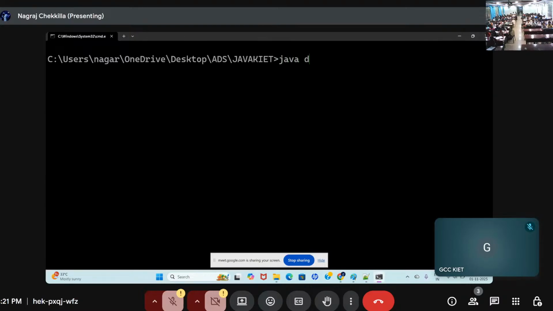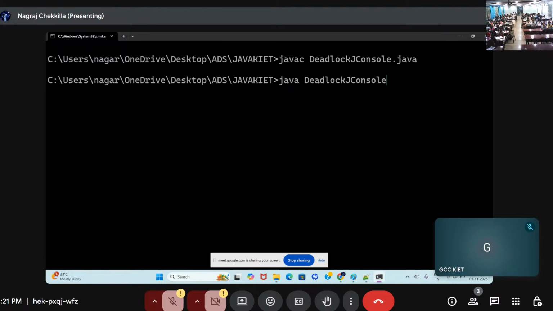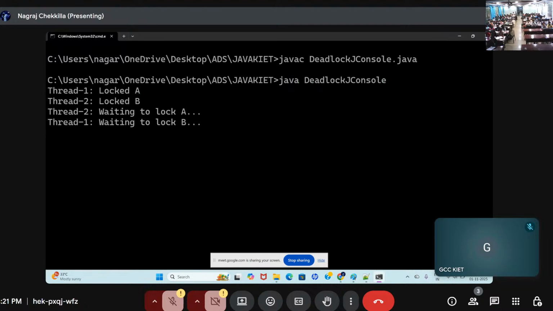Java c, javac DeadLock, then jconsole. So thread 1 is locked A, thread 2 is locked B. So thread 2, that is B, is waiting to lock A and A is waiting to lock B. So it is waiting to lock A and lock B.